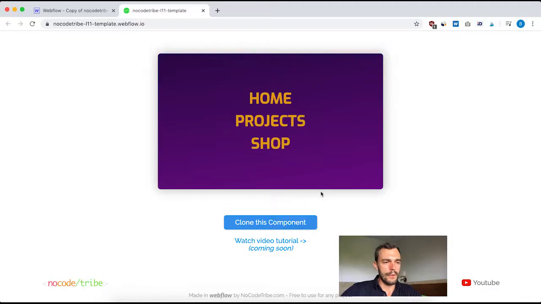So before jumping into Webflow, let's first have a look at what's going on when I interact with this hover effect. As you can see, it's a nice neon hovering effect when I place my mouse over the links. It's a pretty cool effect. I really like it, and it's actually really simple to do. So let's jump into Webflow.